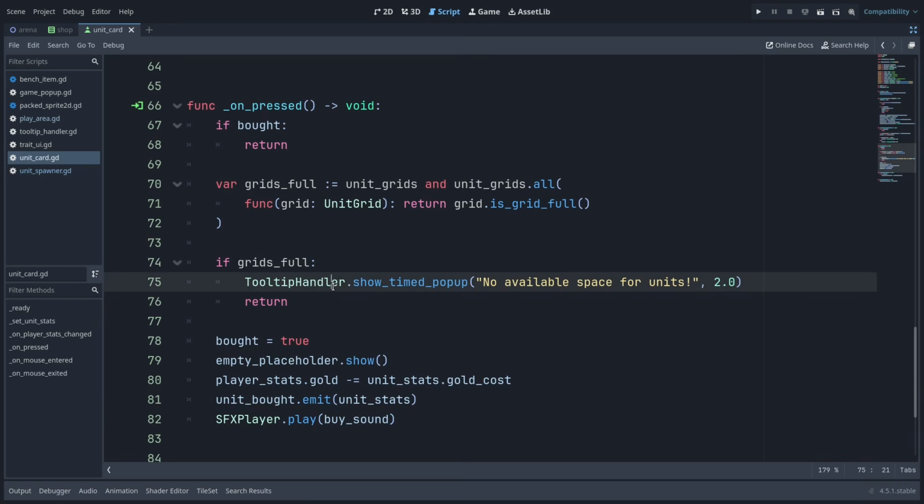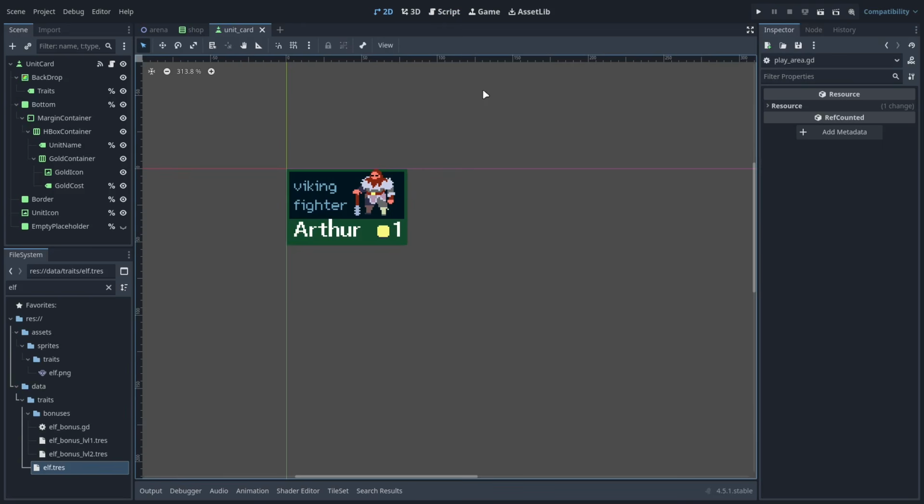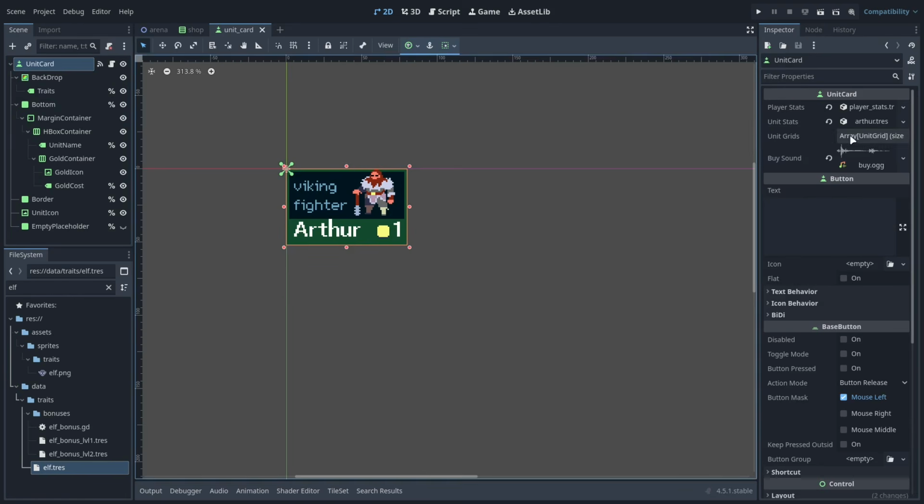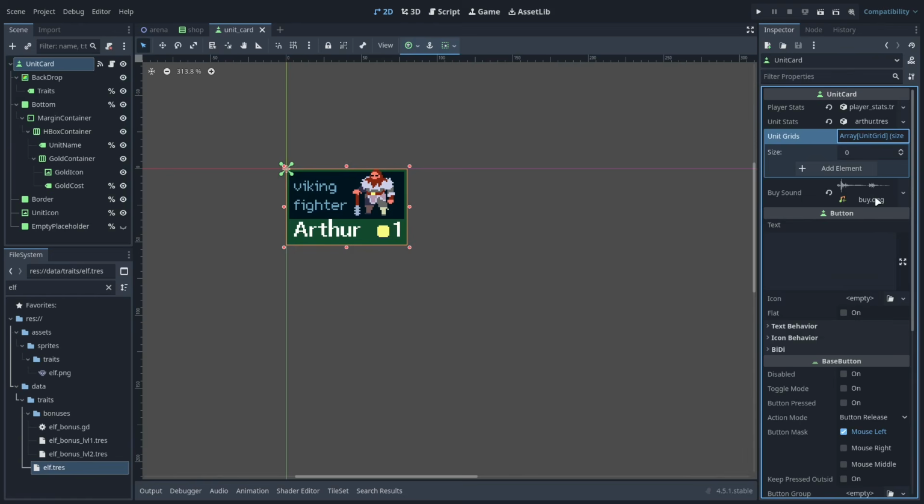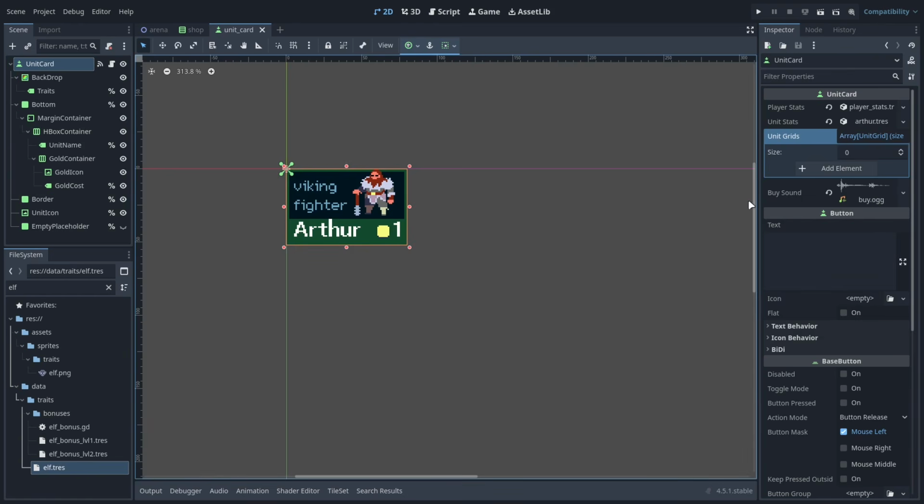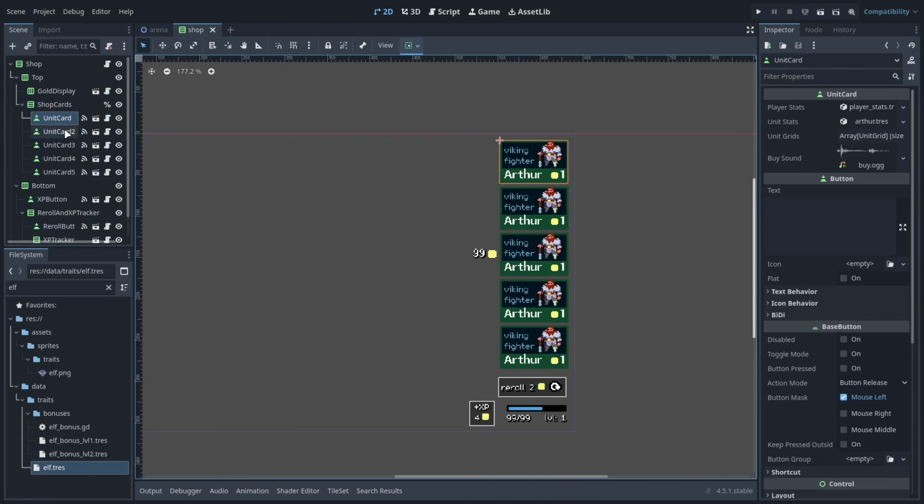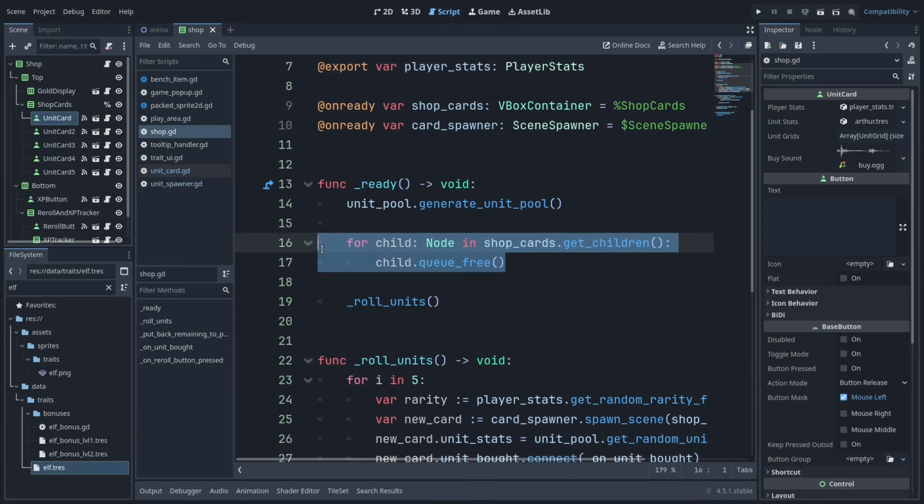Now, if we save this, that's all fine. But if we go back to 2D view, the problem is with the unit card, I can't really assign these unit grids here, right? Because this is just a UI scene. I don't have access to any unit grids. But that's fine because we actually dynamically instantiate these. So if we go back to the shop, you see that we have some example instantiated versions here, but these are all deleted, I believe, inside the shop. So if you take a look at the shop's script, yeah, inside the ready callback, we just delete all of them. So these are just placeholders to display how they would look, but we dynamically spawn them with the scene spawner component.